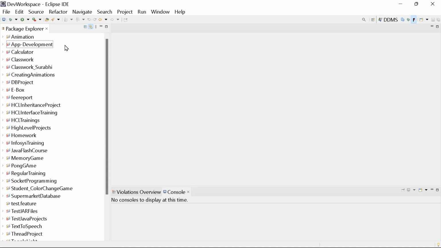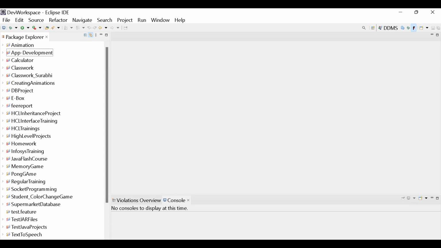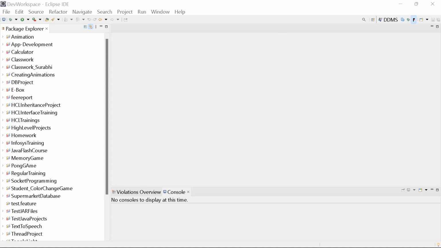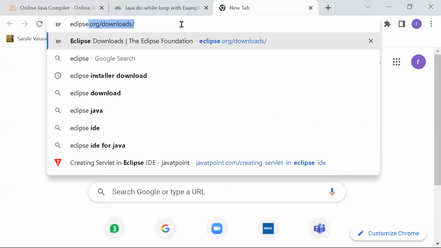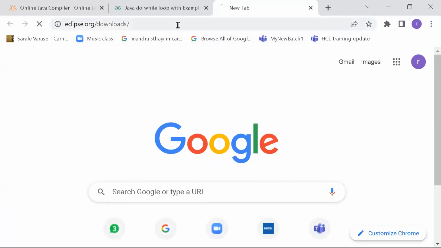No issues. So let's go forward, and I will explain this IDE. The screen that you are seeing is currently my Eclipse IDE. Before the next class, what I suggest you both is to install the Eclipse IDE. It's very simple. You have to go to Google and just type Eclipse downloads. This is the link. If you want, I can share it.